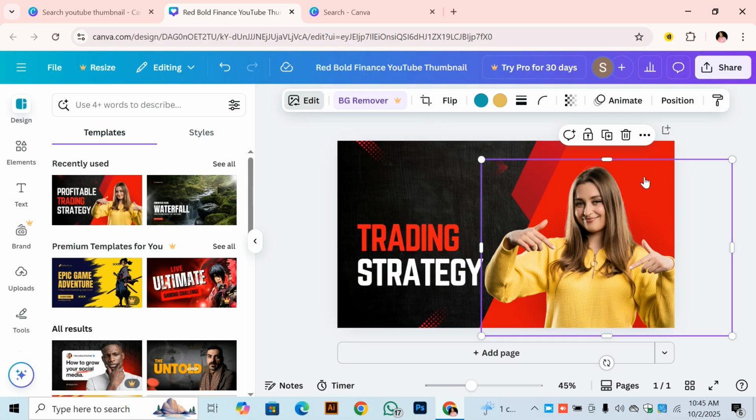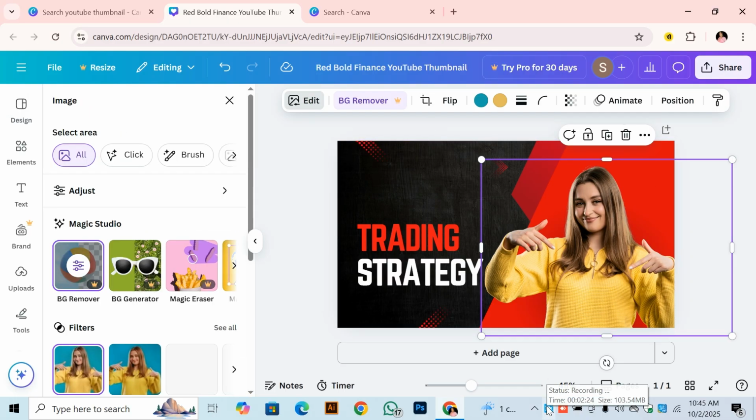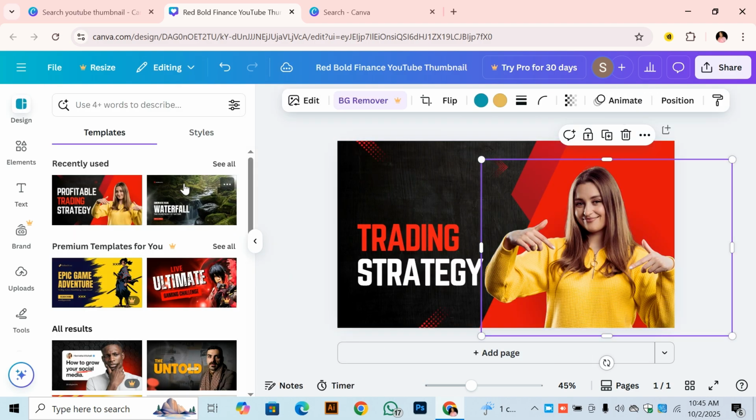That's it. You have made your YouTube thumbnail in Canva. With a strong thumbnail, your video is more likely to grab attention and get those clicks.